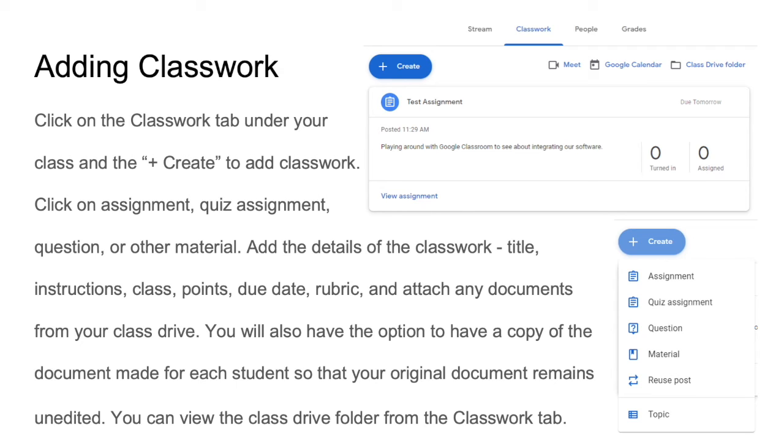Then, add the details of the classwork, such as title, instructions, class, points, due date, rubric, and attach any documents from your class drive. You will also have the option to have a copy of the classwork document made for each student so that your original document remains unedited. You can view the class drive folder from the Classwork tab.